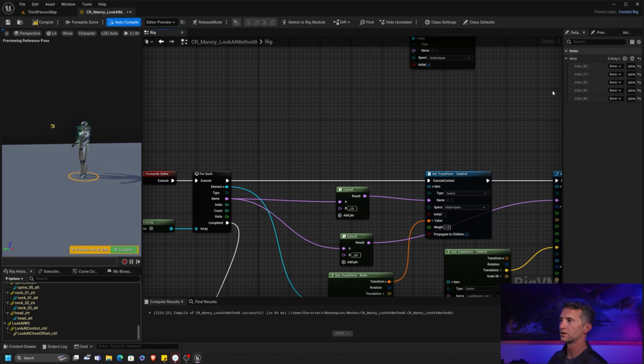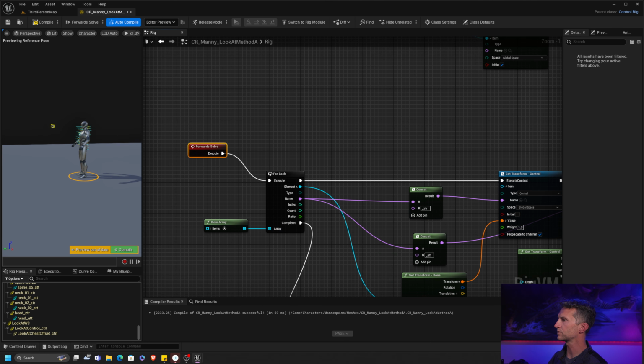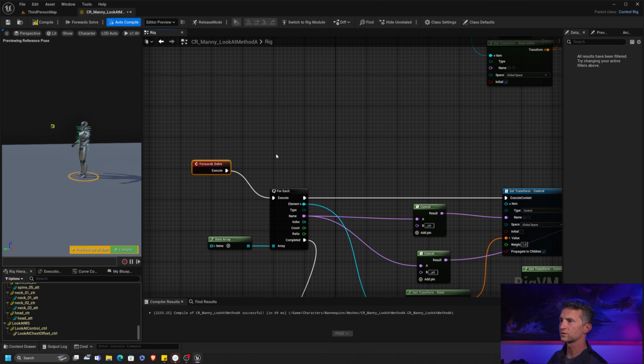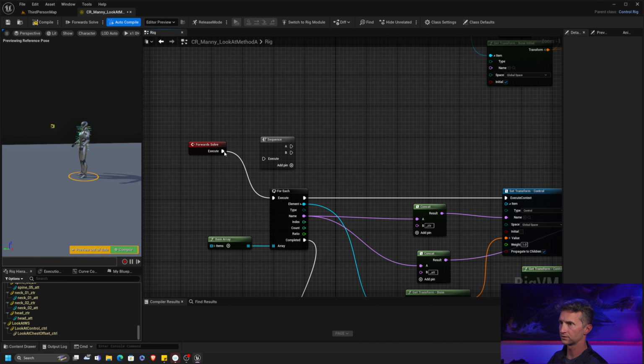So let's start with making the chest offset lag behind. Here we go. This is our forward solve. And what we're going to do first is, actually I changed my mind. I'm going to use a sequence. And let's go ahead and drop this in here.